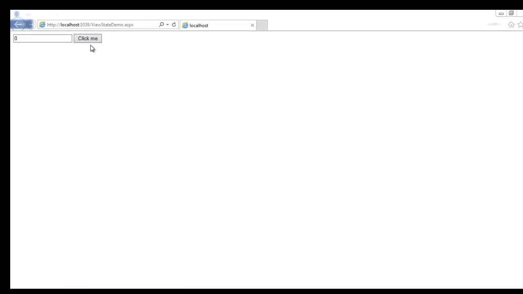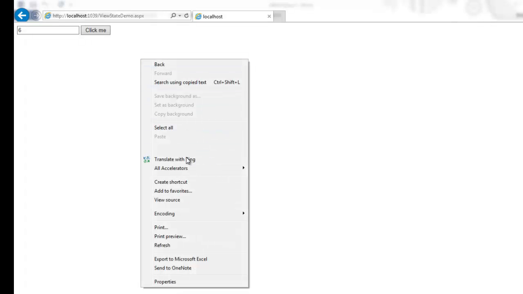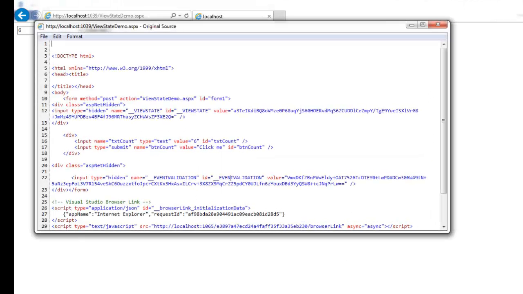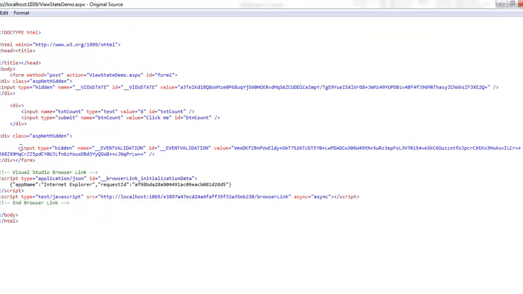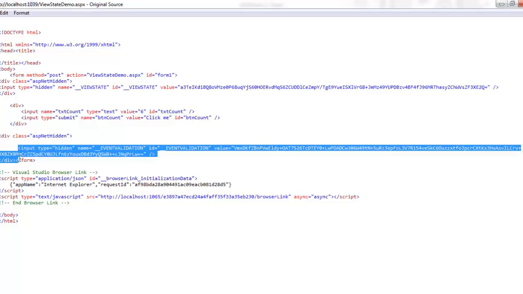Now, click on the button and see. The value is incrementing by clicking on button. Because the state of variable is maintained by using ViewState object. Let's see the output page source. The ViewState value is stored in the form of hidden field, between the requests.